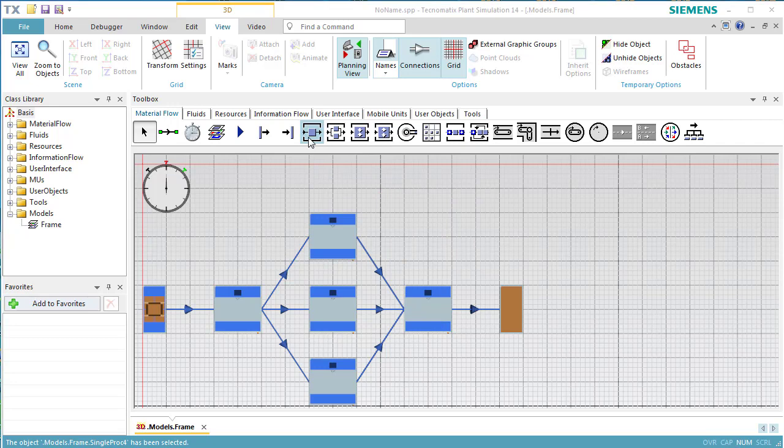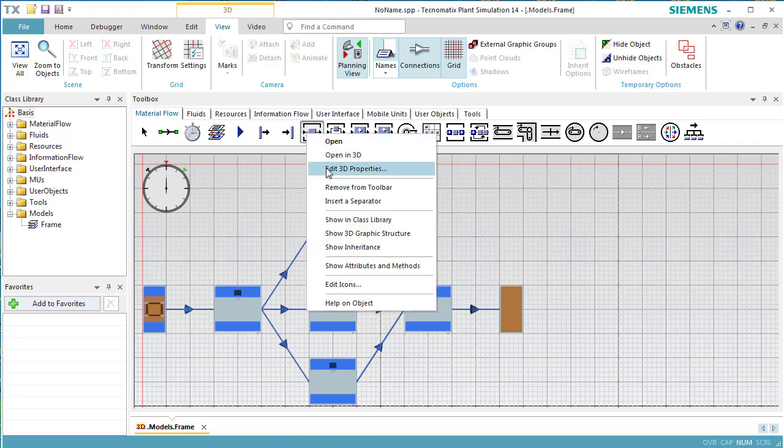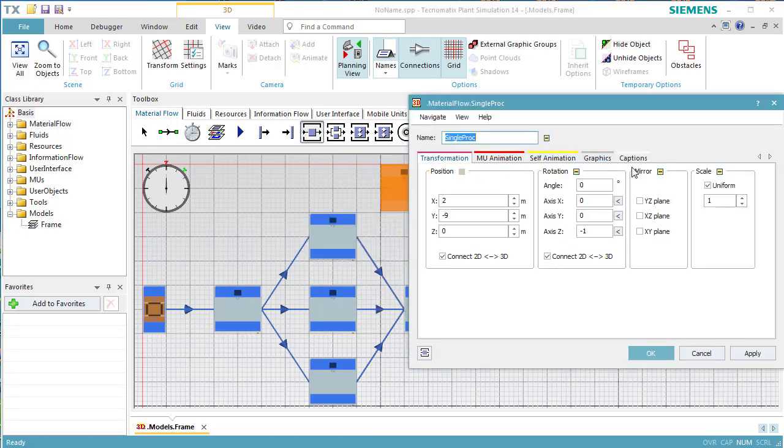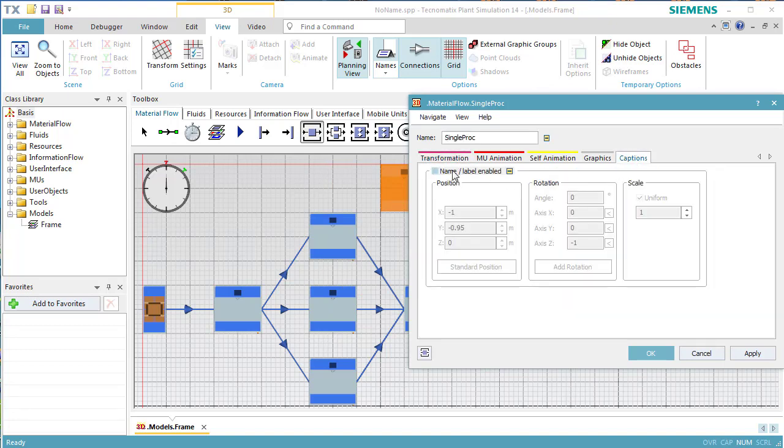To make the object name visible, open the 3D properties of the class object of the single pros. Switch to tab Captions and mark the checkbox nearby Name and Label.